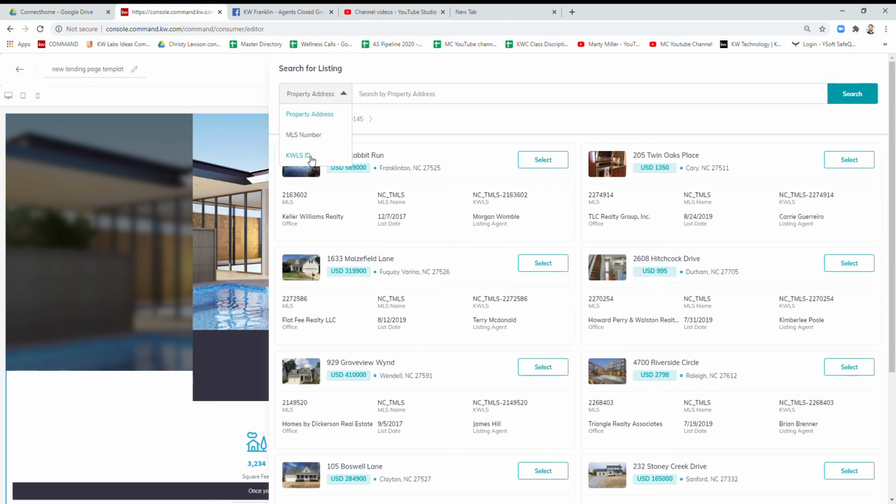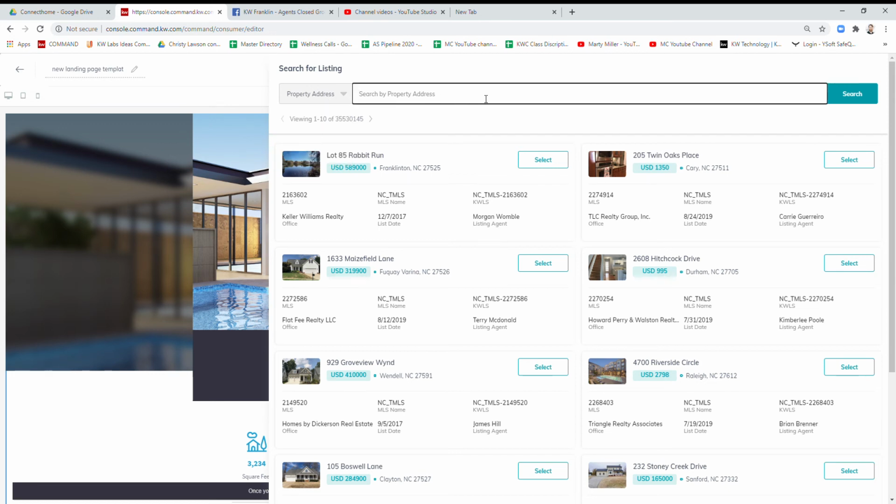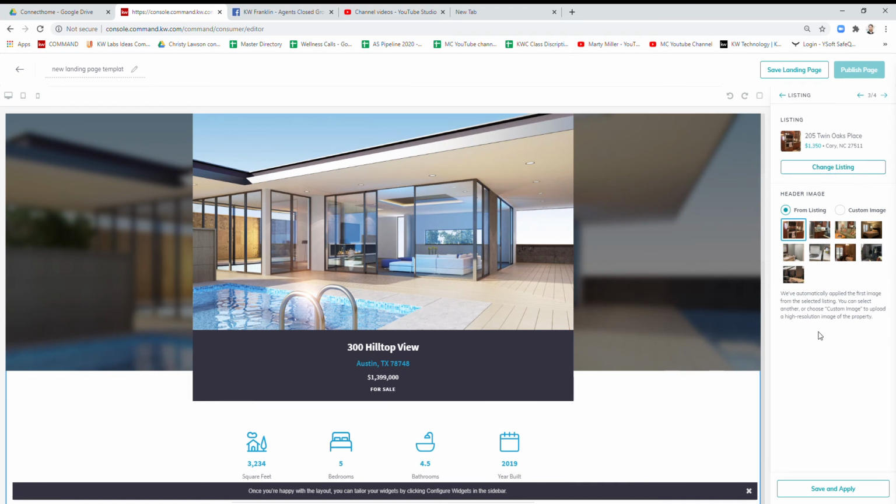Next, we'll go to the listing selected, and then you can search property address, MLS number, or KWLS ID. I'm just going to choose one of these listings here. And as you can see, it's going to use this photo, or whichever photo it is that you choose, and then it's going to have the other photos available to cycle through, and you'll see that in just a moment.